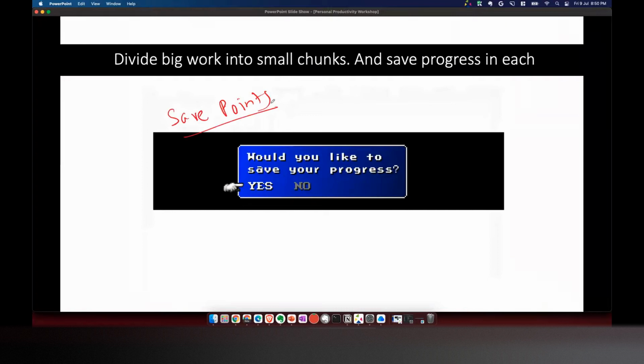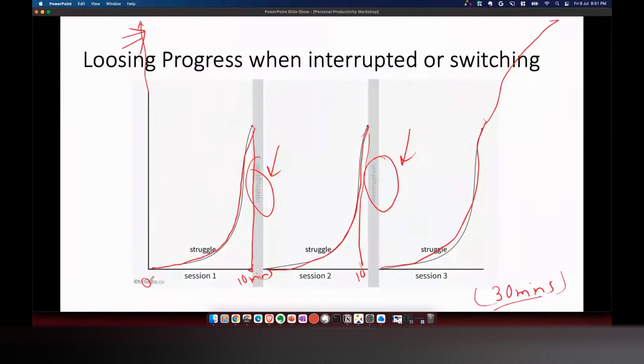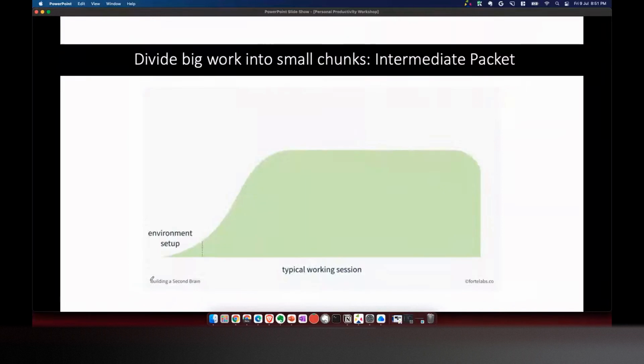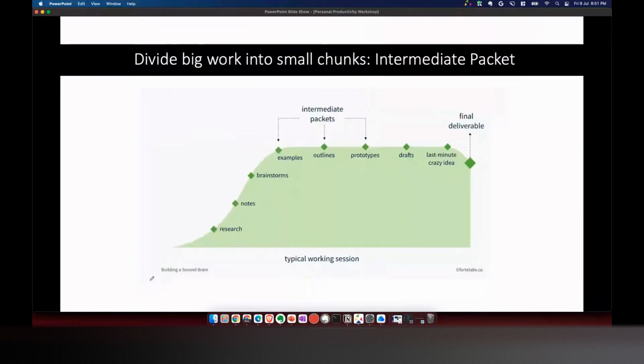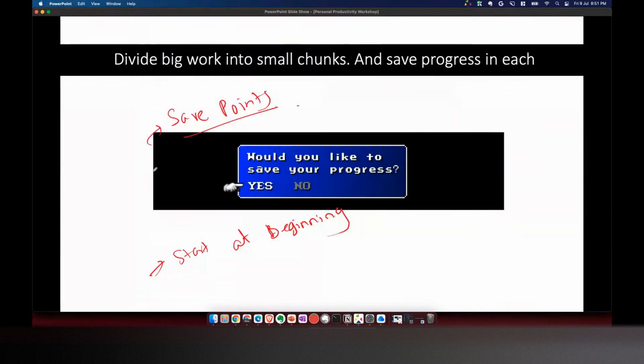Everyone here would have played video games. In a video game, let's say you're playing and you die. You start at the beginning. Just like here, if you get interrupted, you lose the entire progress and you start from the beginning. But in video games, there is something called checkpoints or save points.